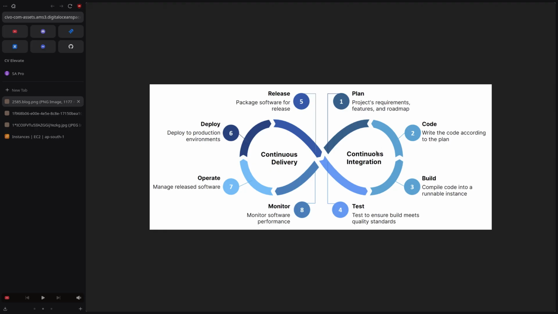Let's start with the planning phase. In planning, we do our software design and so on. In coding, we write the code, and the build process is where we compile our code. The test process is where we test the code, for example a unit test or other different sorts of tests. After that we go for the release, and then we release the package that we have generated to a certain repository.